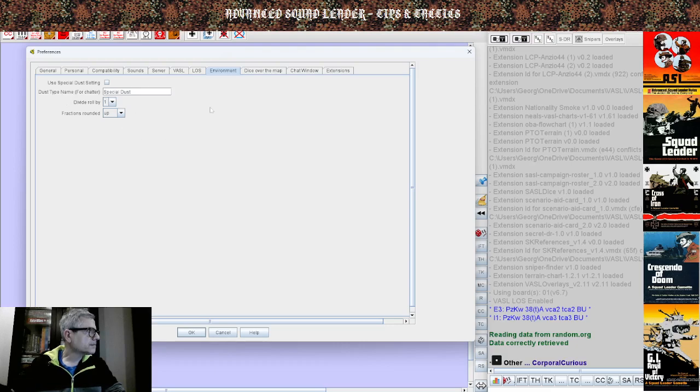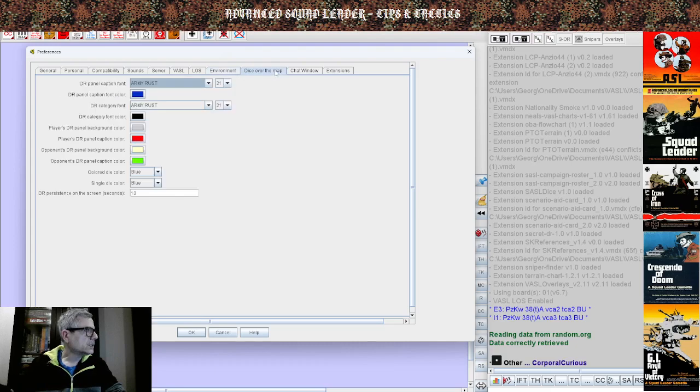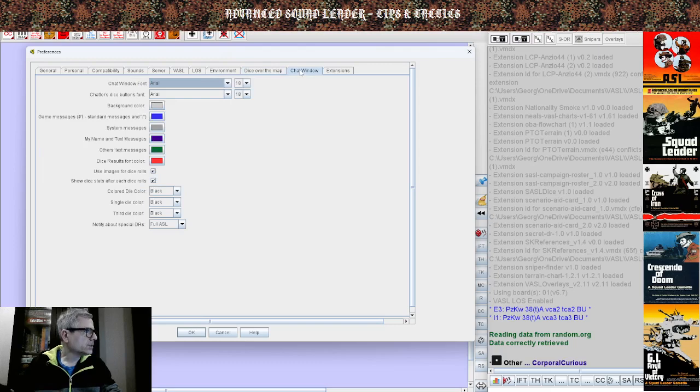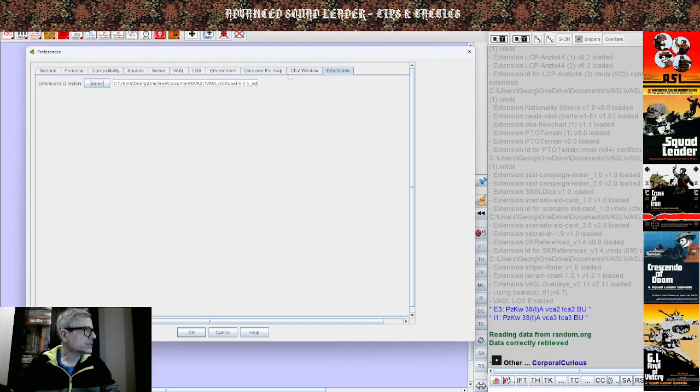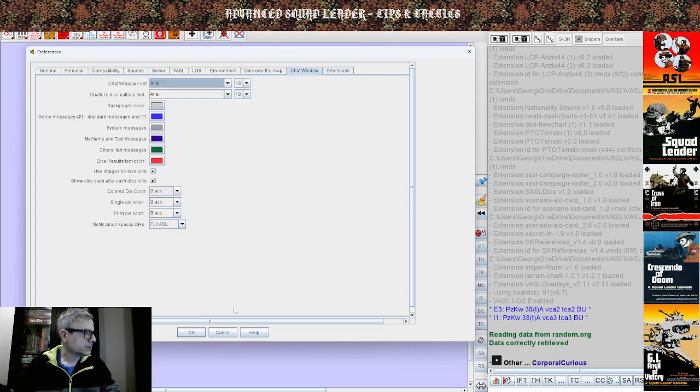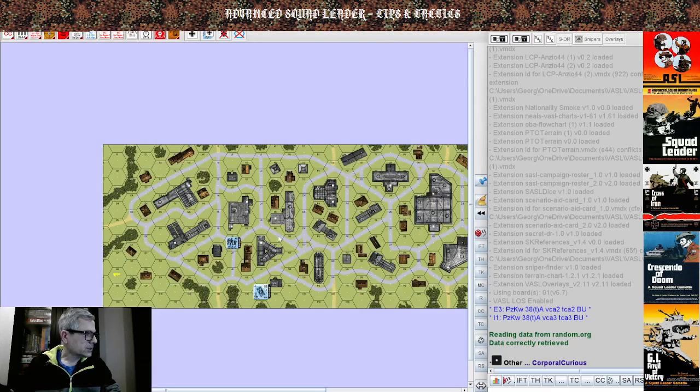Environment, that's for ETO. Dice over map, I like Army Rust. DR font color is black. Players panel background color. Players DR panel caption color. I might change these around. I heard that you can change them to reflect the color of your opponent. Chat window, I'm not going to change that for now. And extensions, that's the extension directory. So that's why I had all the extensions. So that looks pretty good.